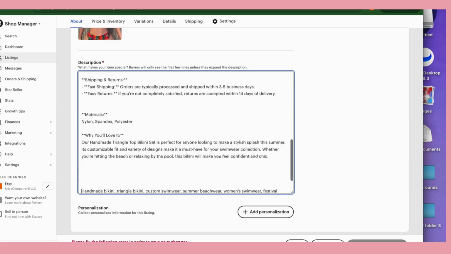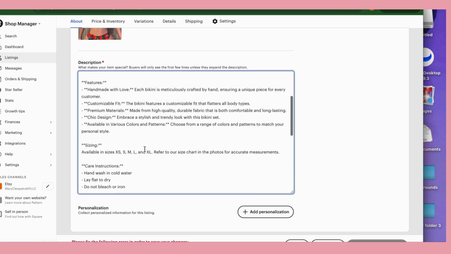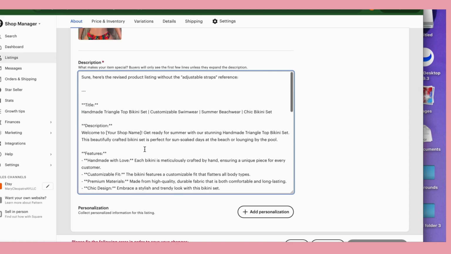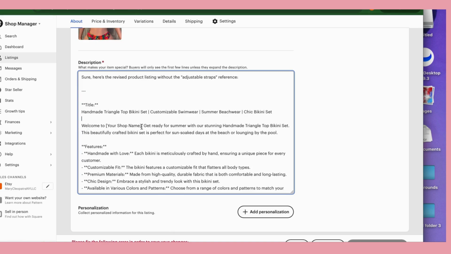Now, although you have to tweak some things with the generated listing, using ChatGPT to create the listing saved me a ton of time, and it was written much more professionally than I could have done myself. So here I'm just adding in a little bit of custom information into the description, but it's really all written for me. I am really doing the minimal amount of work.